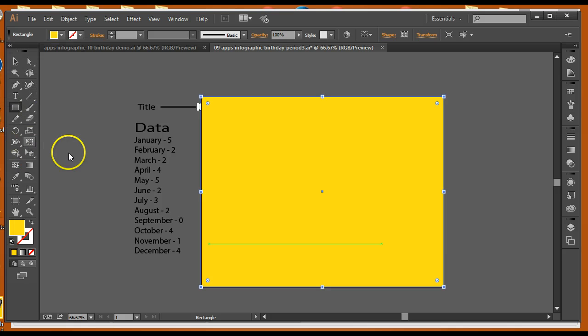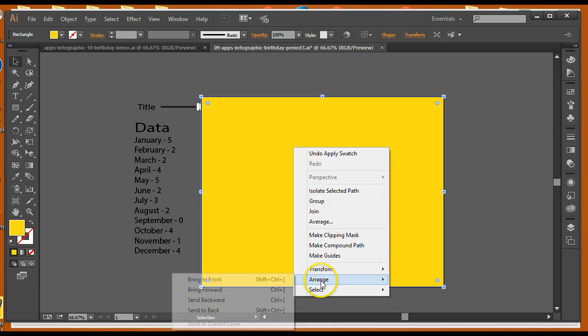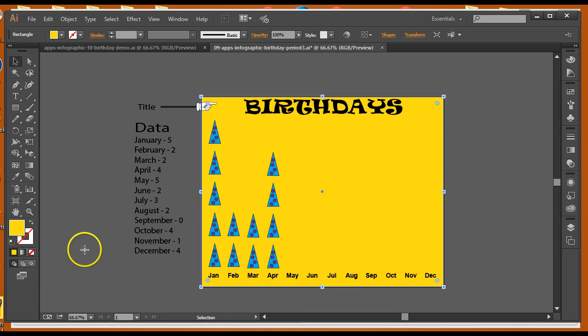And then here's the thing, obviously it's covering everything up, so you would have to do that old right click, arrange, and send to back. And then that goes behind everything. All right. So that gives you kind of a colored background if you want to do that, if you want to have a colored background.